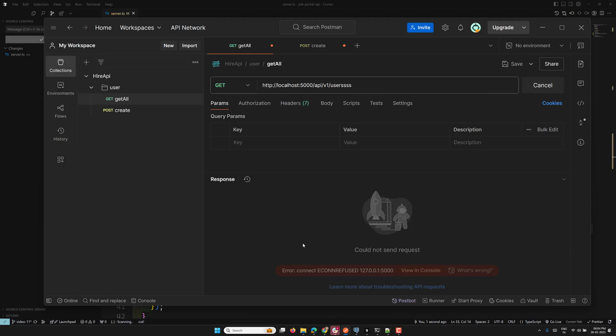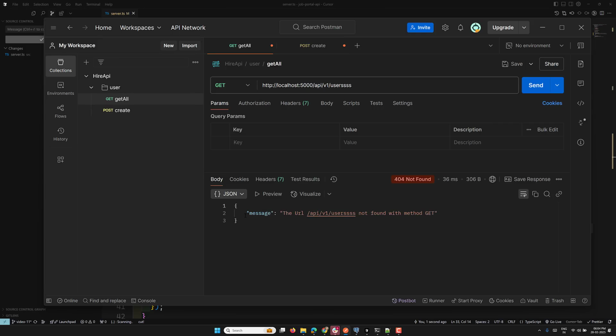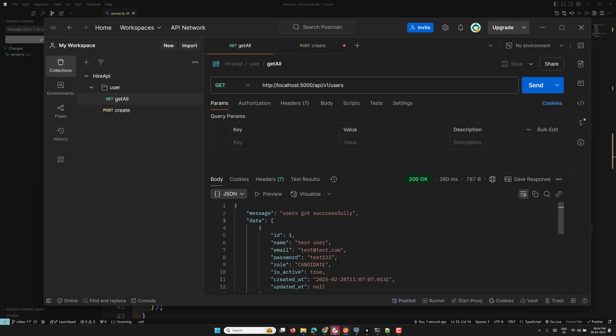Okay, connection refused. Oh, it is taking some time to get it. Yeah, now you are able to see the message API was not found with get, and if you try to get the correct request, so here you will be able to see the output. So this way we can handle the global 404 errors. So we are handling the not found error.